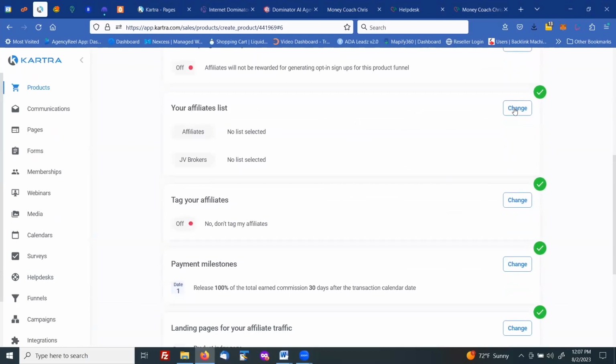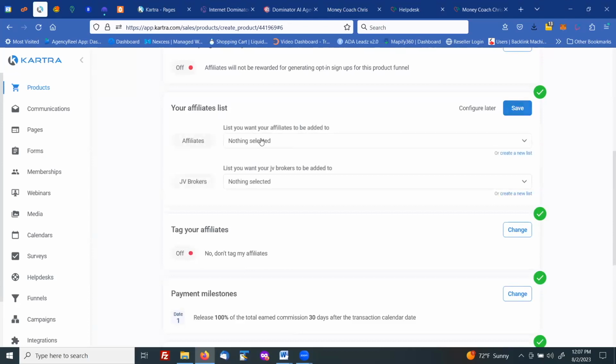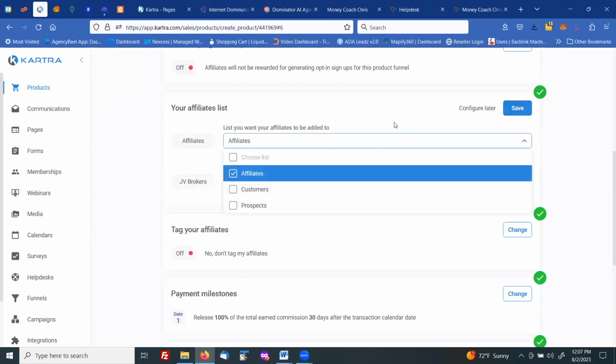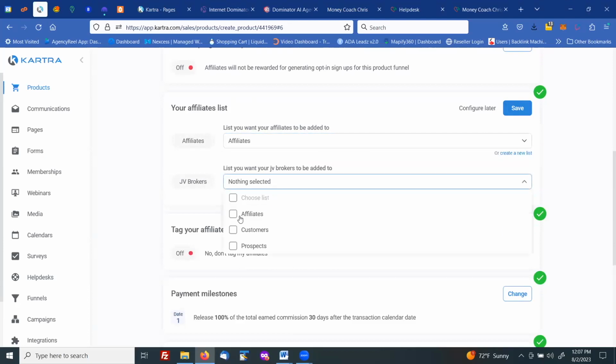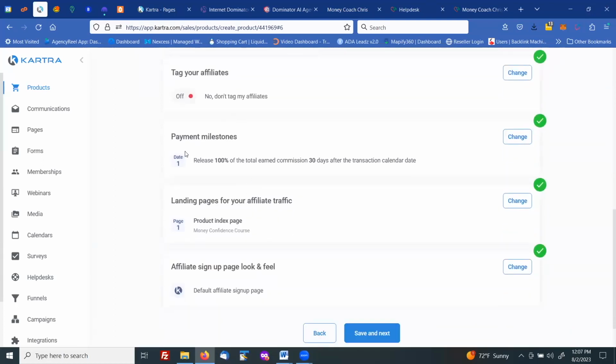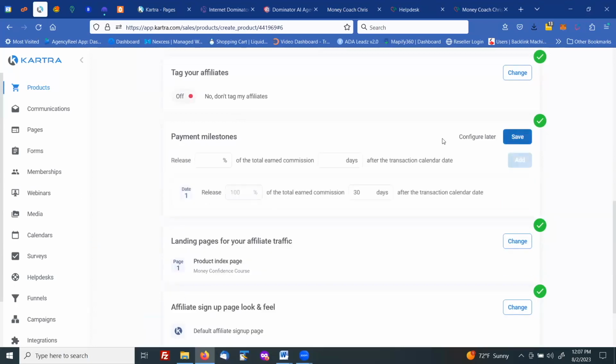Now, affiliate list. Do you want to sign up your affiliates to a list? We made a list for affiliates, so let's assign them. That way, when somebody signs up to be an affiliate, you can communicate with them because they're on a list. For me, I don't really need to tag them because they're already on a list. I can communicate with the whole list.